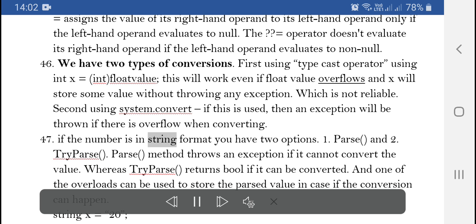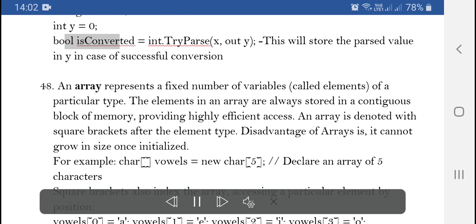If the number is in string format, you have two options. 1. Parse, and 2. TryParse. The Parse method throws an exception if it cannot convert the value, whereas TryParse returns a bool if it can be converted. One of the overloads can be used to store the parsed value in case the conversion can happen. String x = "20"; int y = 0; bool isConverted = int.TryParse(x, out y). This will store the parsed value in y in case of successful conversion.